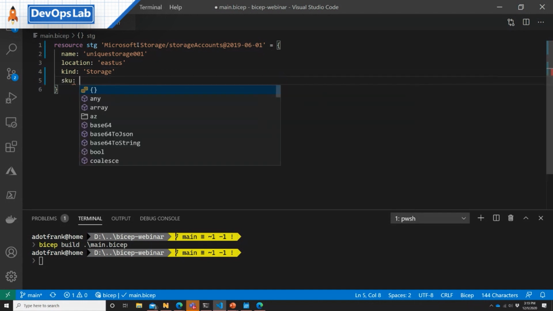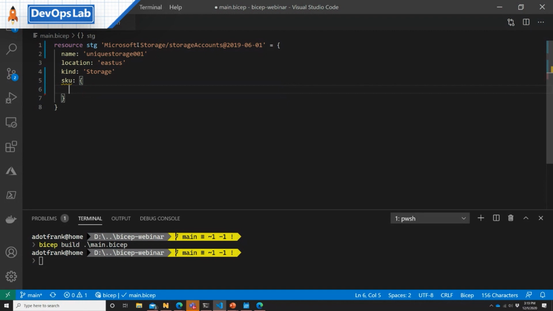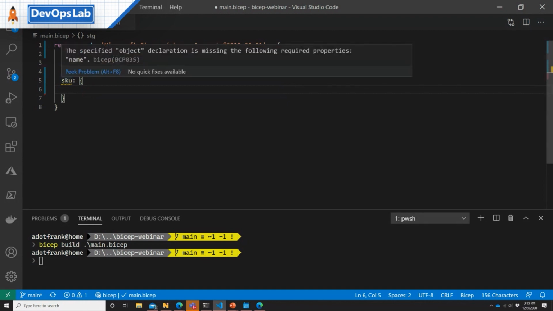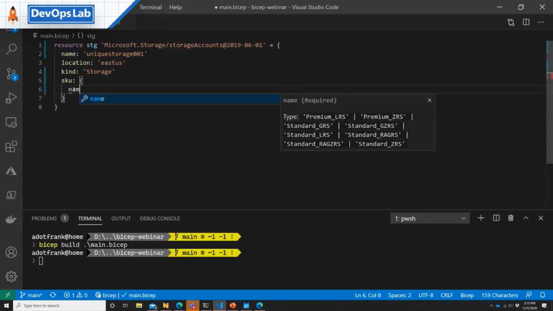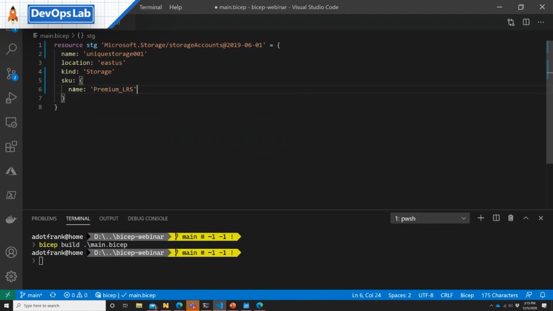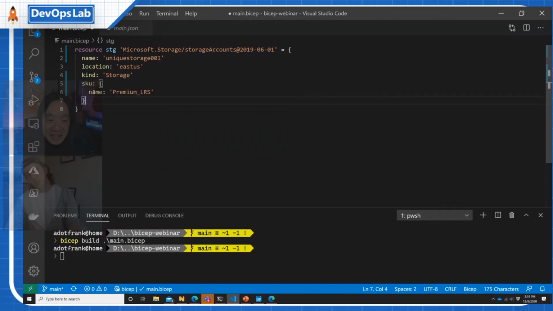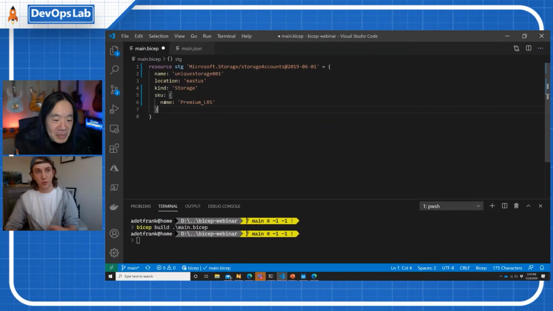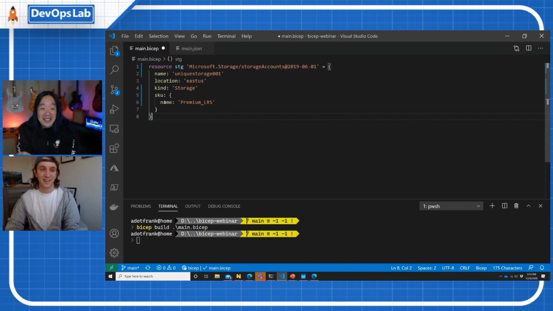I need a SKU. The SKU has a name property. So you see I get a warning because I'm missing the name property from the storage account. And then I get all the enum values for the different storage SKUs that are available to me. Wow. And if the storage team were to come out with a new storage SKU, that would show up in IntelliSense because we really are just this native representation of the Azure resources. Man, that IntelliSense is sick. That's freaking awesome. Yeah, it's a really, really big improvement.